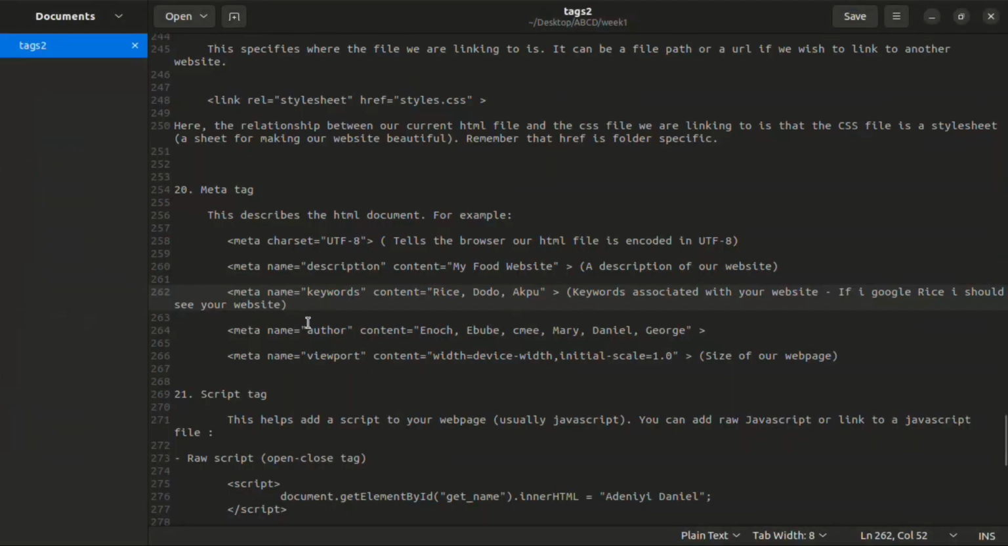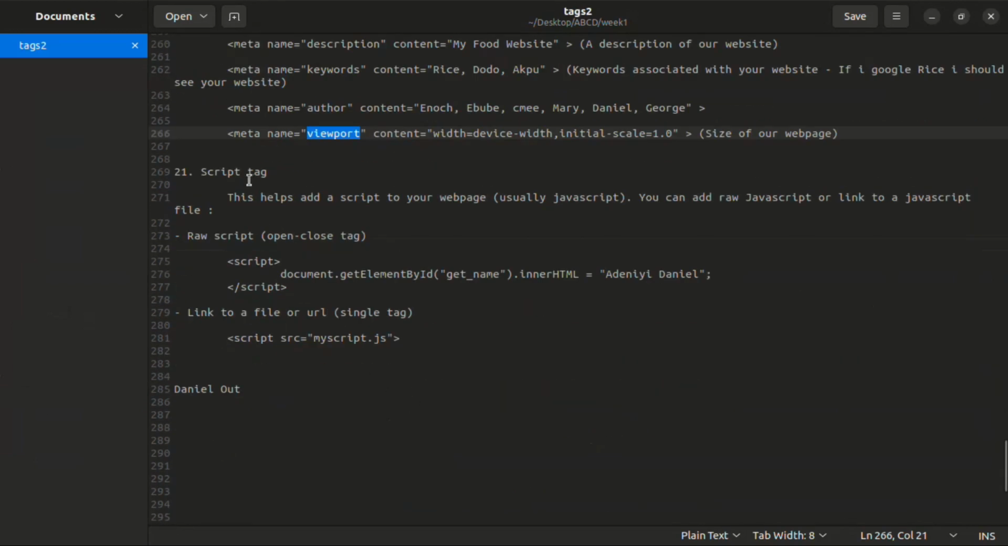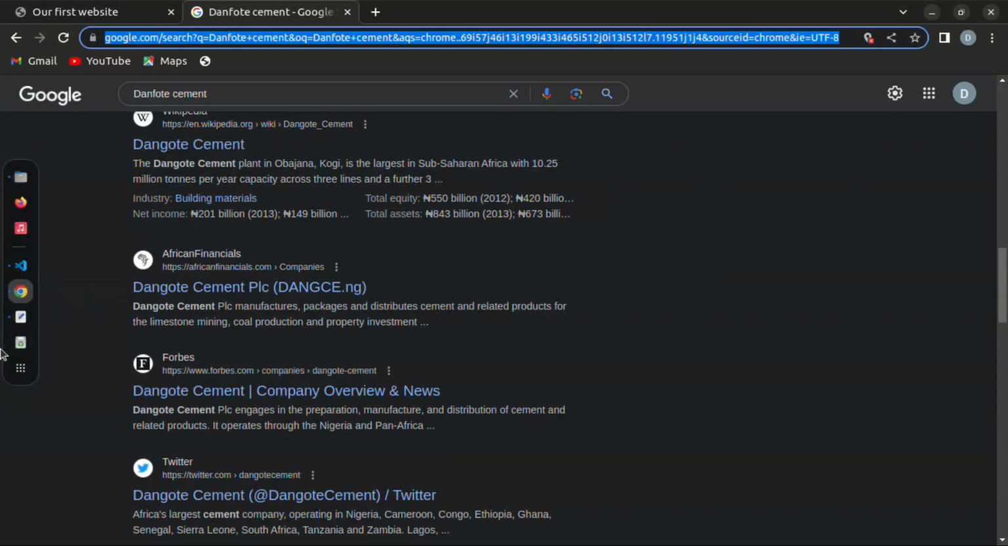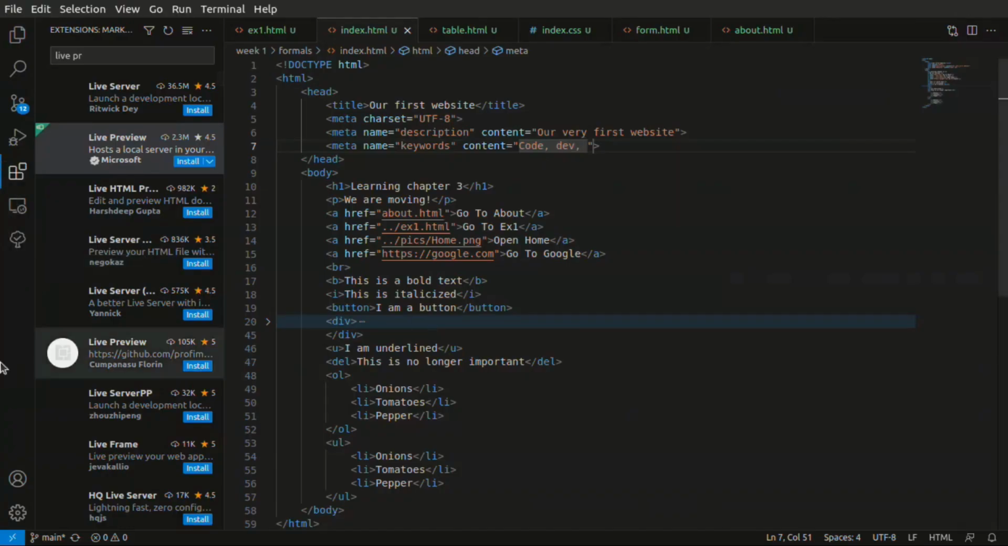So author is a way of telling who developed the website, and then the viewport is a way of telling the size of the website. And the final tag we'll be talking about today is the script tag. The script tag allows you to include JavaScript in your file, not HTML.